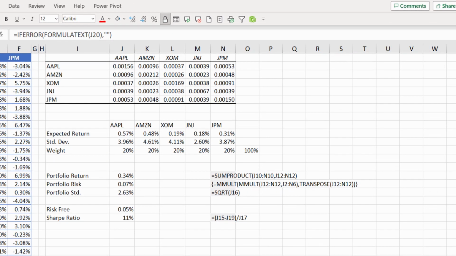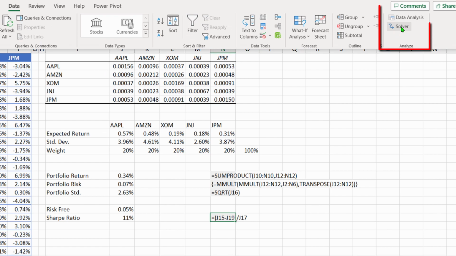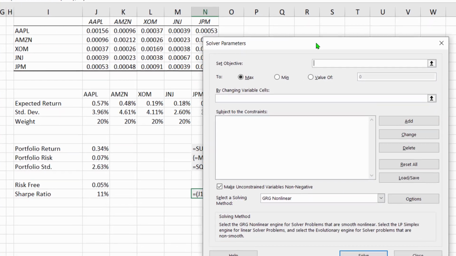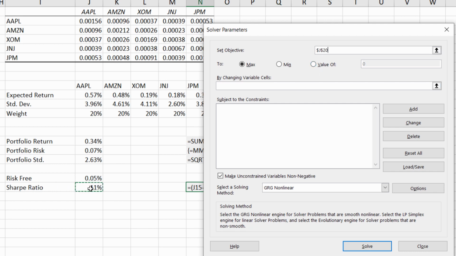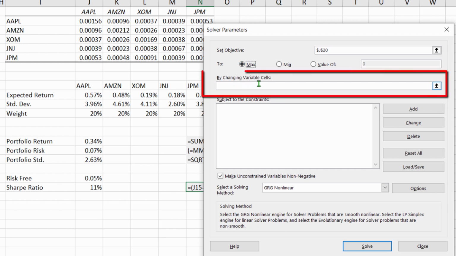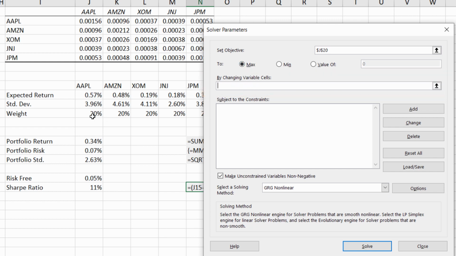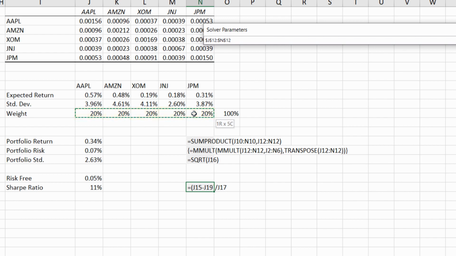Now I'm ready to use a mathematical technique to either maximize Sharpe ratio or minimize portfolio standard deviation. First, I'm going to go with the maximizing Sharpe ratio. Go to Data, Solver, and in the Solver dialog box, we're going to set the objective. The objective is to maximize Sharpe ratio. So click right here and point to the cell where it's showing Sharpe ratio. Click maximize. By changing variables, we're going to change the weight on the portfolio.